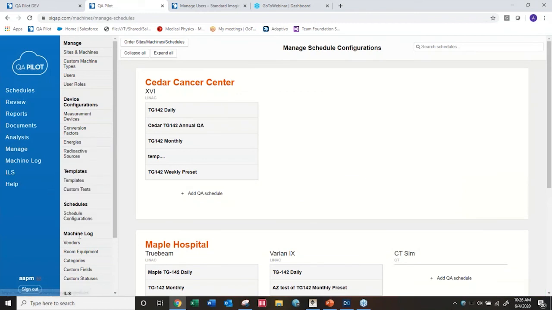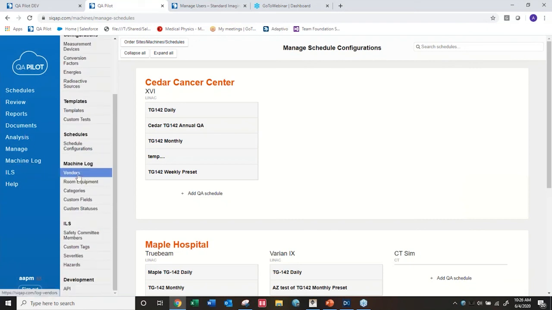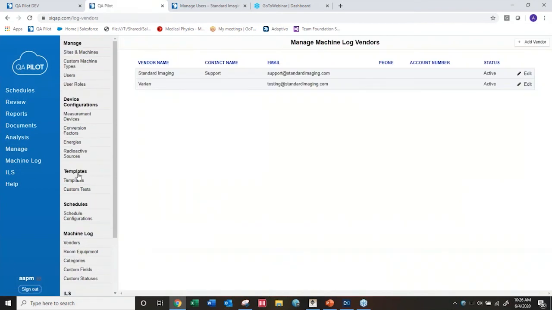The other thing that's down here in Manage is the machine log, which is also over here on our menu. And as I mentioned, this is a really nice feature, because when you think machine log, I'm thinking about my LINAC, and if my LINAC goes down and I need to notify and track what's going on for it to get serviced, you can do that here in the machine log. But the beauty of this is that you don't have to limit yourself to using it for just your LINAC. You could also use it for your QA devices.